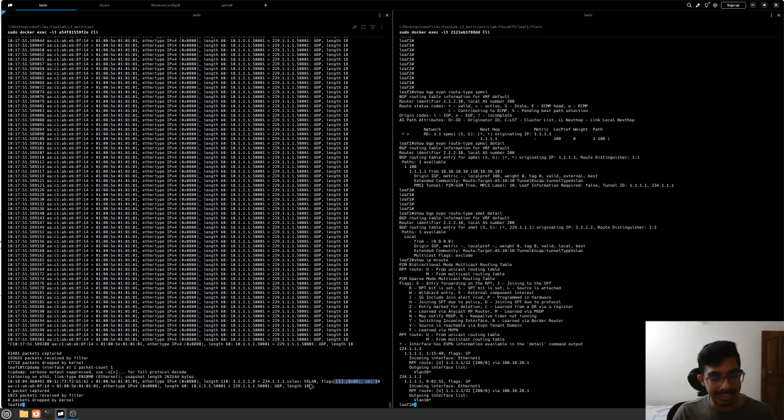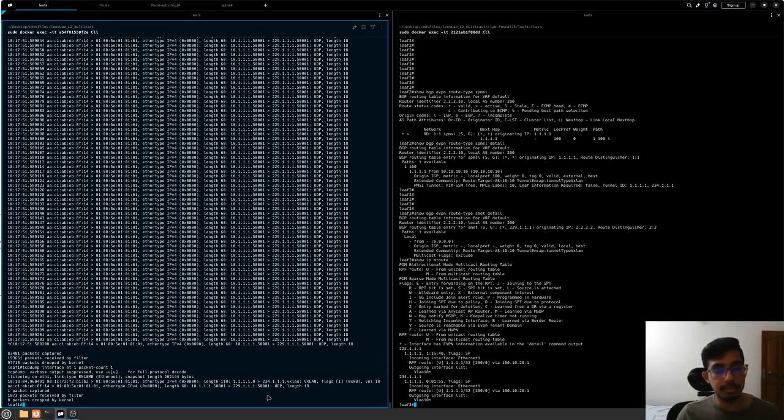10.1.1.1 is the source and the actual multicast group IP is 229.1.1.1. And as you can see, it's getting encapsulated within a VXLAN multicast packet whose source IP is the IP of VTEP 1 and the destination IP is the underlay multicast group which we configured, right? So this packet will eventually reach the spine. The spine will eventually send it out to leaf 2.